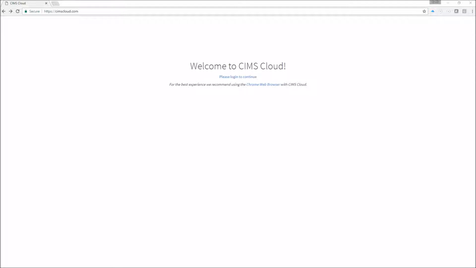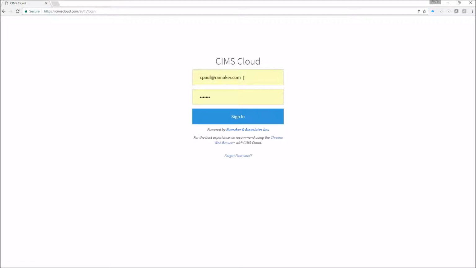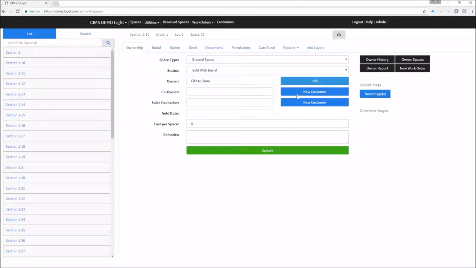CIMS Cloud Lite is our web-based online application for managing your cemetery without mapping. To get started, simply go to cimscloud.com, click the blue link, enter the username and password that was provided by the Rainmaker team, and click the blue sign-in button. Within a few seconds, your cemetery data should appear in front of you.